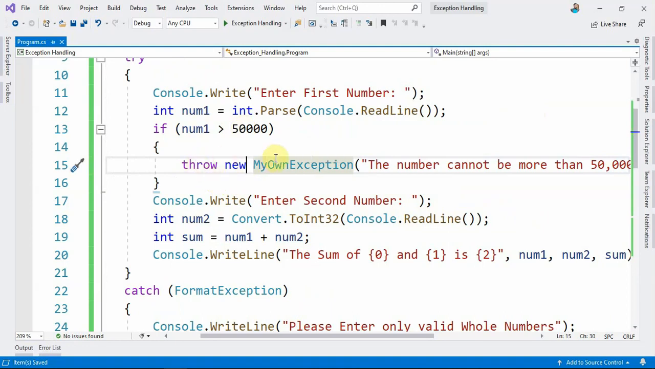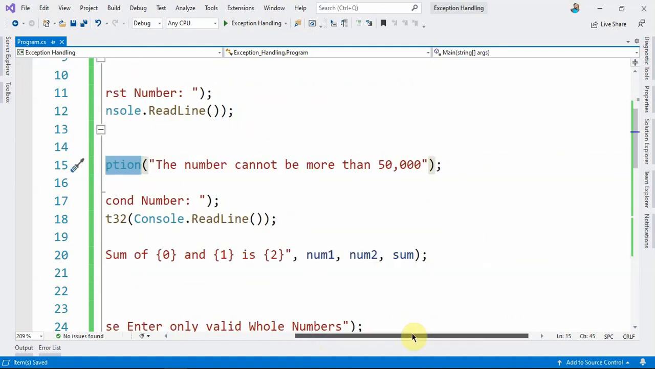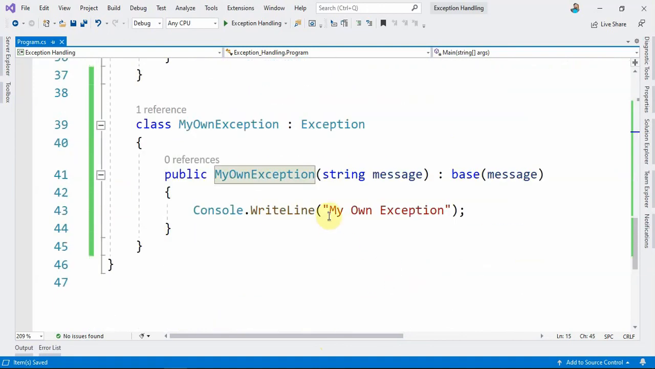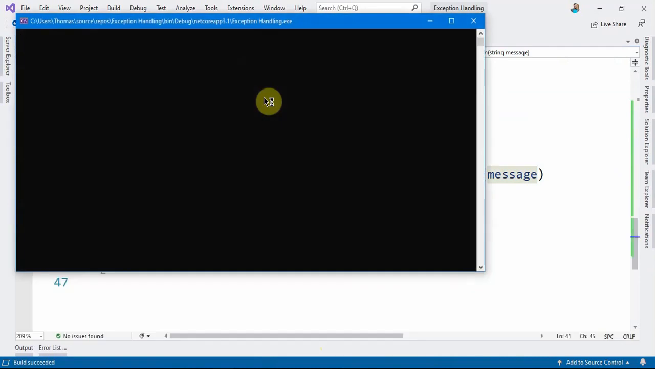You are creating your own exception, and I've just said if the number is greater than 50,000, then I'm going to throw my own exception, because 50,000 is allowed by an integer, but if it is greater than 50,000, then throw your own exception saying the number cannot be more than 50,000. I'll pass that message also. This will be my message anyway. Then I'll be passing one more message as this is the base message which is printed anyway. This is the message I'm passing to you as a constructor.